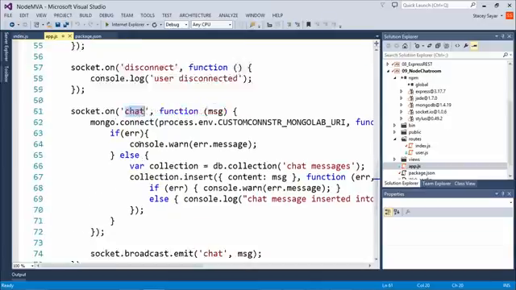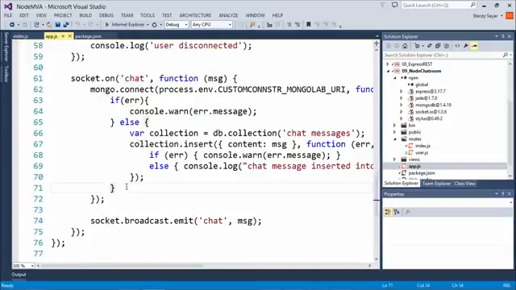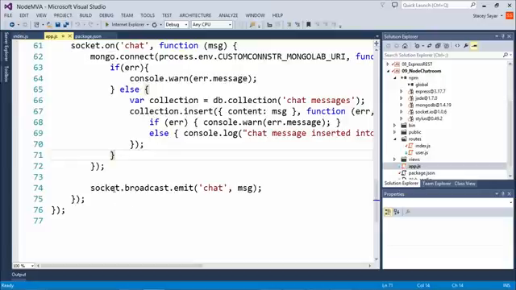If you'll notice in this handler for the chat event, I've got some Mongo stuff that we'll cover a little bit later. But the only interesting line here is actually line 74. Here's something that's really cool. I'm calling socket, the same socket that we had a connection to, and I'm saying, using the broadcast object, and then emit something.